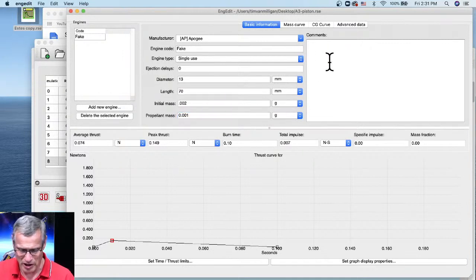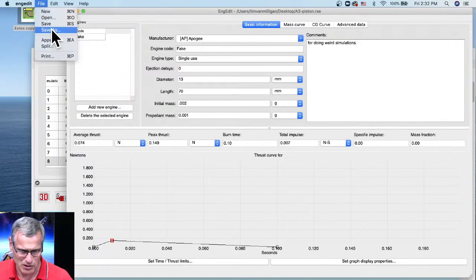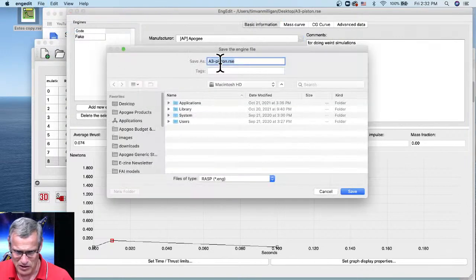And I'm going to put a comment in here for doing weird simulations. I need a fake motor. I just need a motor that will trigger something falling off the rocket. Okay, so if I like it, I can save it. So I'm going to do a file save as. I'm going to put it on my desktop again. This time I'm going to call it my fake engine.